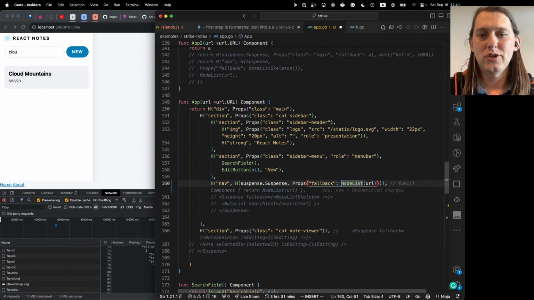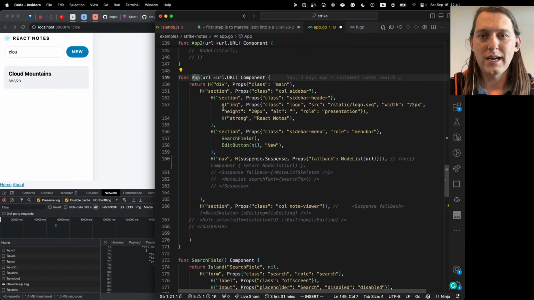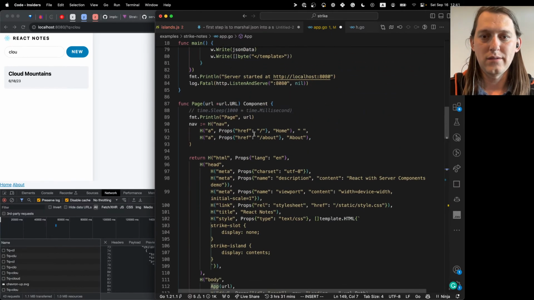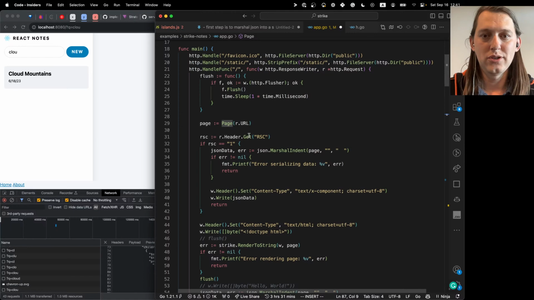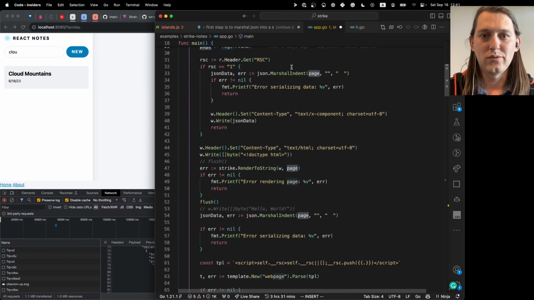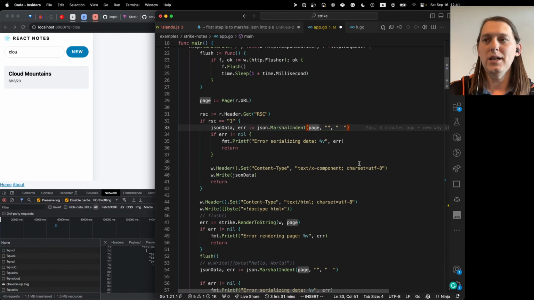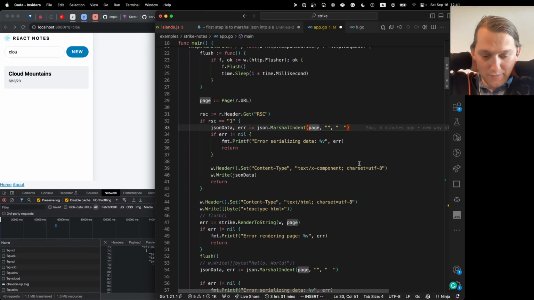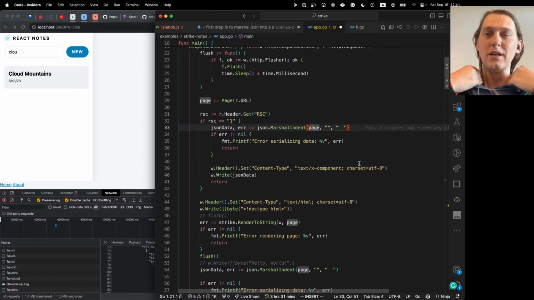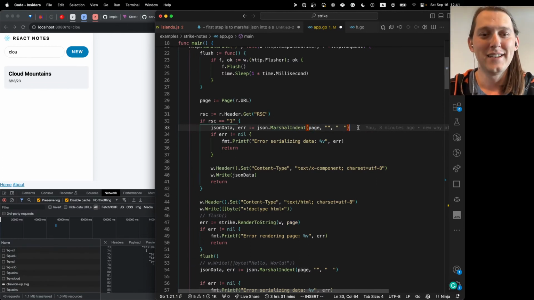So I create this application, right? I create this page, and then I try to marshal this page. What I could be doing is saying that when I'm converting to JSON, I just resolve all the promises. I don't wait for streaming stuff. I just resolve them all the time, and that's an option.